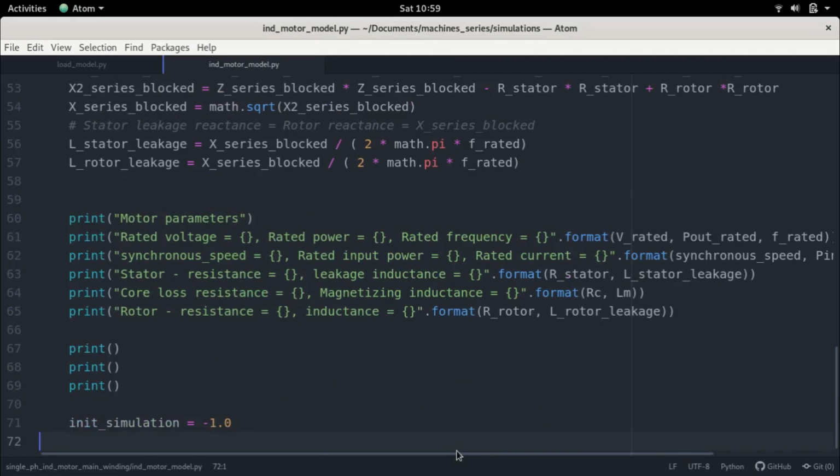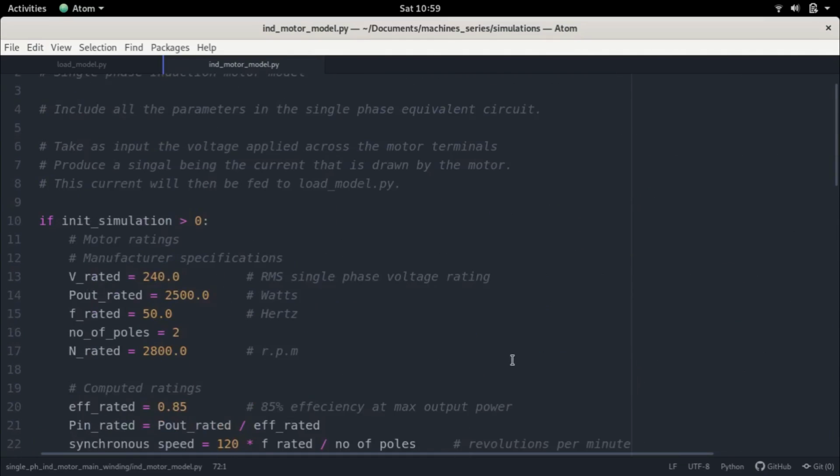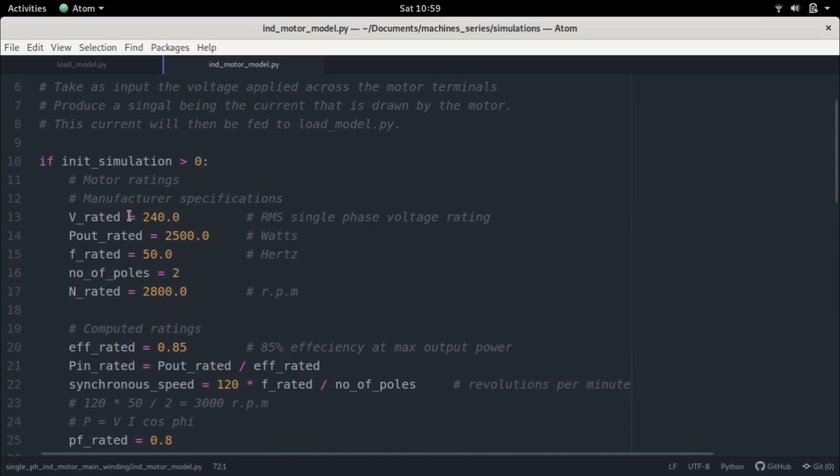Now however, there's one problem. In Python, a variable exists only when it is created. For example, these variables vrated and pout and so on come into being when they are given a value, and if they are not given a value, they do not exist. Unlike other programming languages like C++ and Java, where you have to declare a variable and that's when it comes into existence, in Python there is no variable declaration. A variable comes into existence when it is given a value. Therefore, in the beginning of the simulation, when we compute these variables, they come into existence.